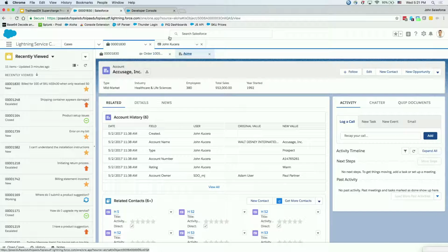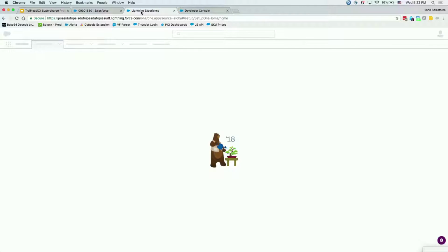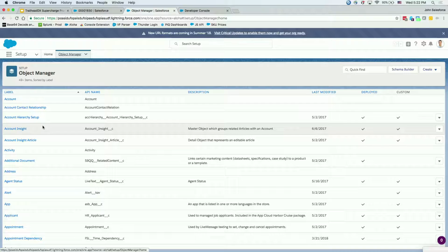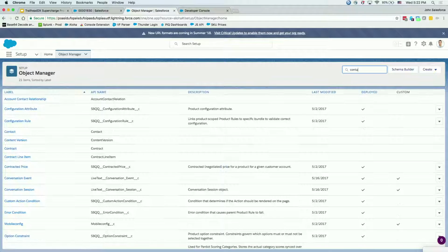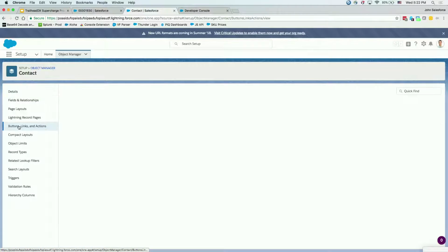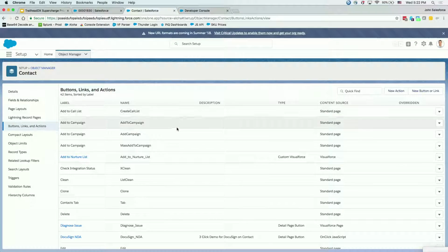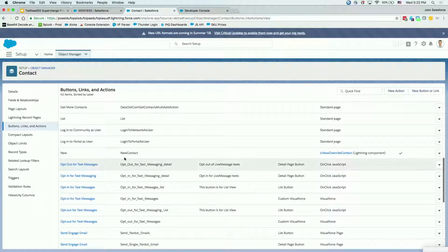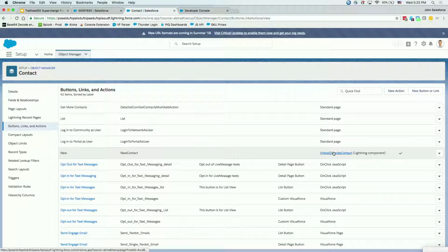When we go over to Acme, what I wanted to show you is how the overrides work. So let's go into setup so you can see the declarative part of it first. Usually you create the component first, but I think it'll help to understand how these are put together. Go into our fancy object manager. We're going to go to contacts, and then to buttons, links, and actions. We call these action overrides. So you've got things like delete, edit, new, and new you'll see here is using a Lightning component.